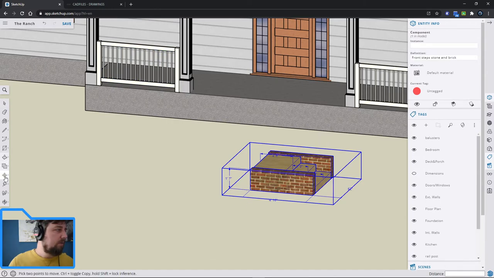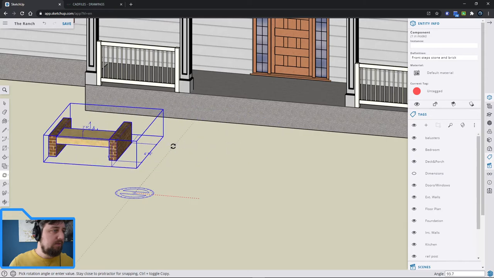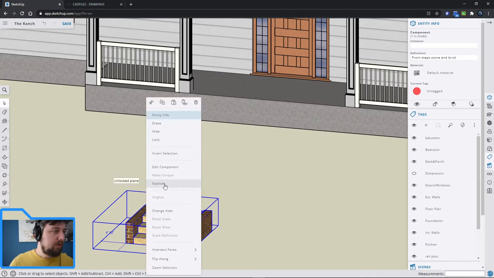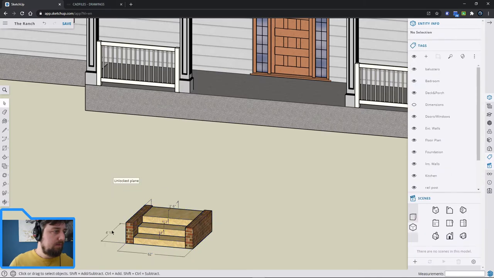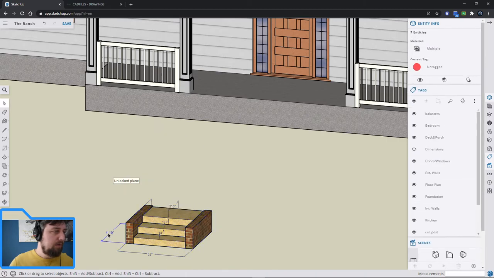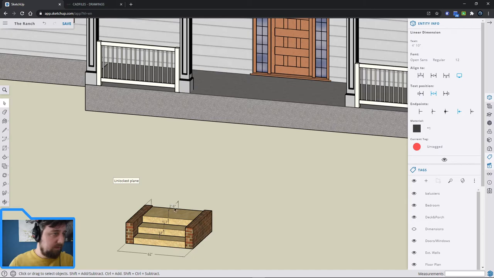All right, let's rotate it. Let's place it. Rotate. Blue face, 90 degrees. Click the face. That's the wrong direction. Let's go that way. Click the face. Spacebar, normal, right click, explode. Now I can click on the individual things. Let's get rid of some dimensions.